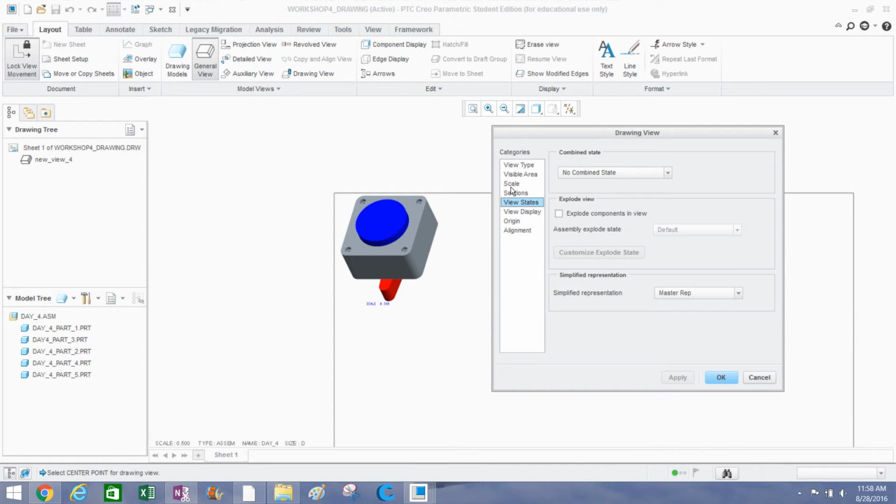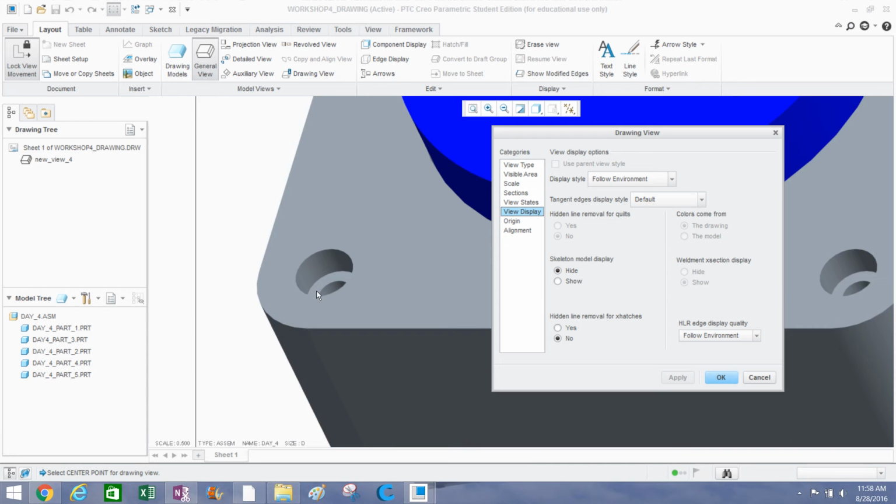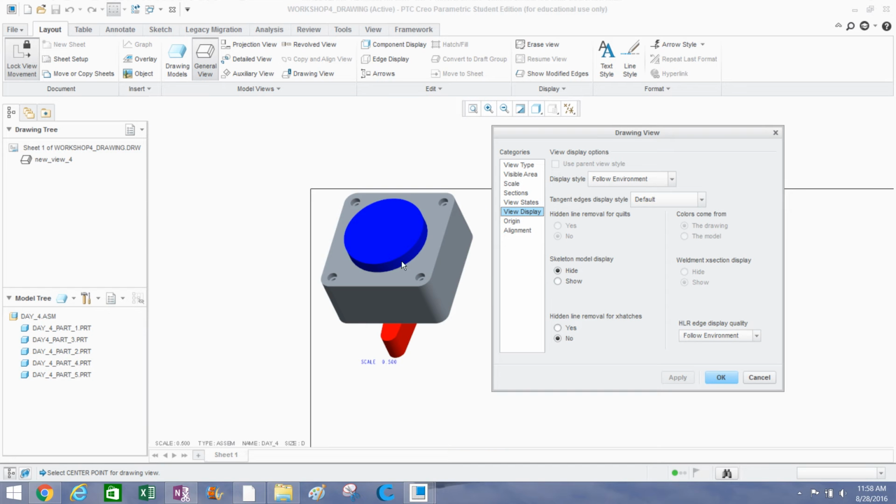View status, you won't be too worried about this. This is more of an advanced option. We won't be going through this, but you can always look up more information on the internet. View display, which is important to us actually, because you can see how it has the full color and it basically looks like the model. If you kind of scroll in it, it's all the same.